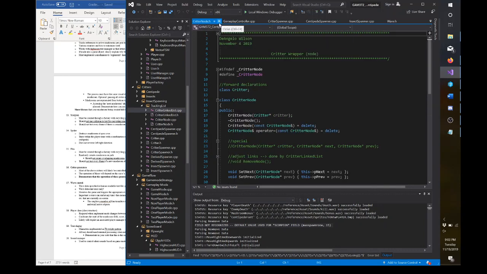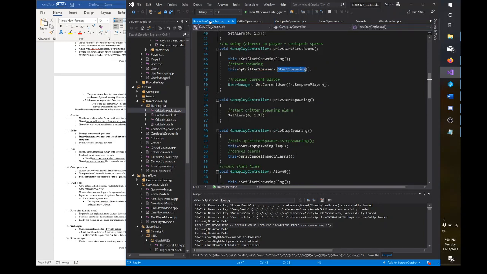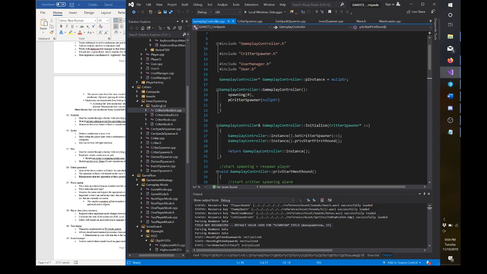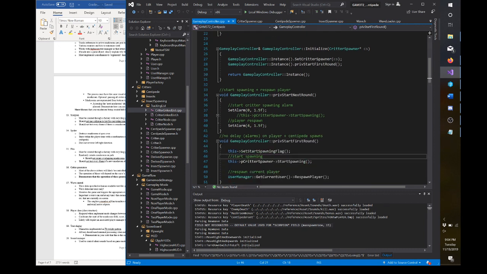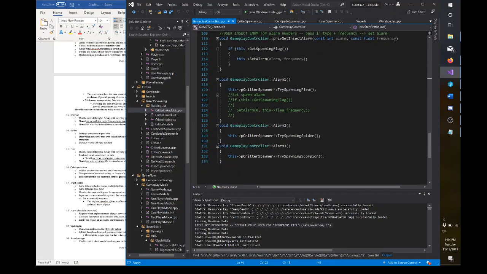But back to the gameplay controller. The gameplay controller is a singleton game object which controls the spawning for these critter spawners and centipedes and insects, and then also controls the respawning of the player and updating of the player's movement and firing. So looking for those key presses and updating accordingly when it's alerted of those key presses.